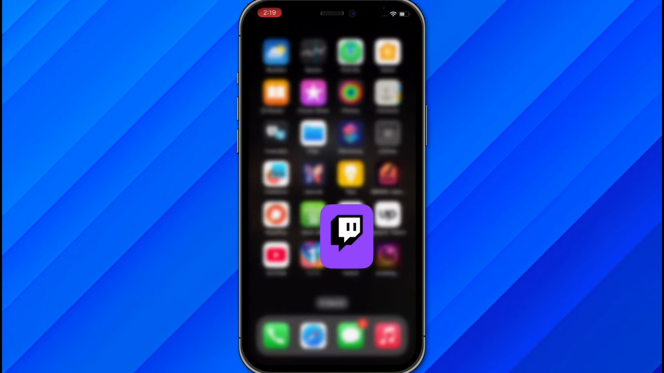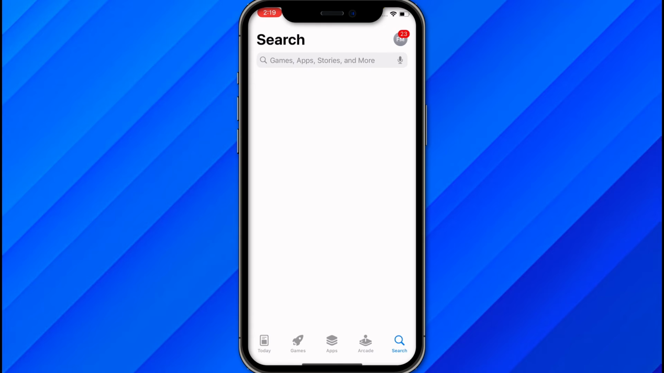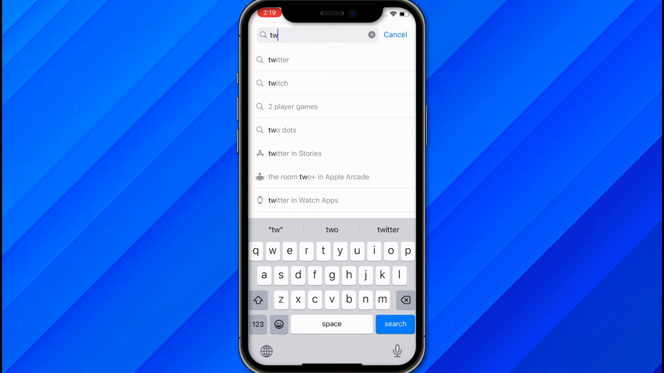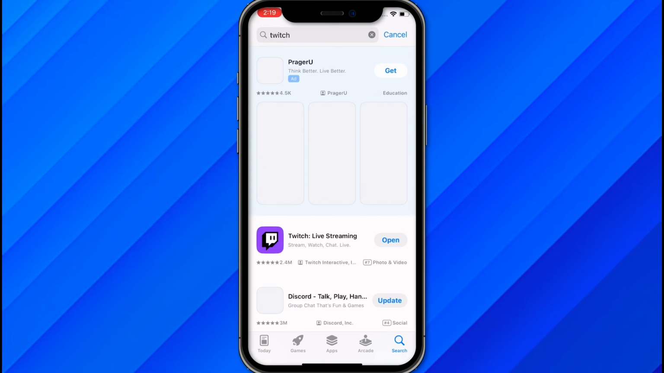And if not, just simply go to the App Store or Play Store of your mobile phone and search for Twitch. And once you search here, just make sure to update the app. If there is any update, make sure to update it and try it again, and hopefully your issue will be solved.